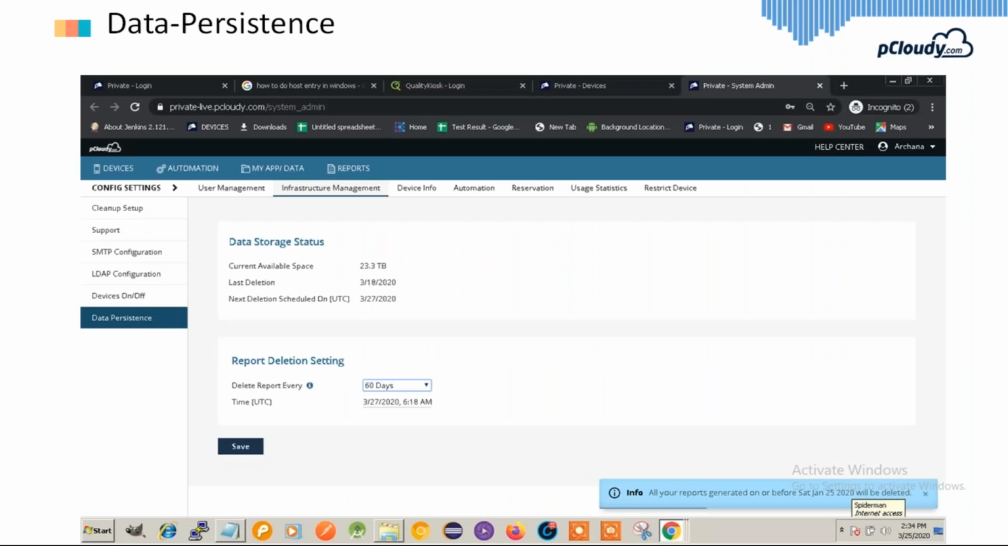How it looks and how it works is something like this. This is a private cloud setup wherein if the user goes here and has permissions for the system admin, he will go to the system admin and start seeing all these things there. So in the infrastructure management, we have added something called data persistence, right? Now, what it will do is tell you how much total space is left on your file server now, okay?